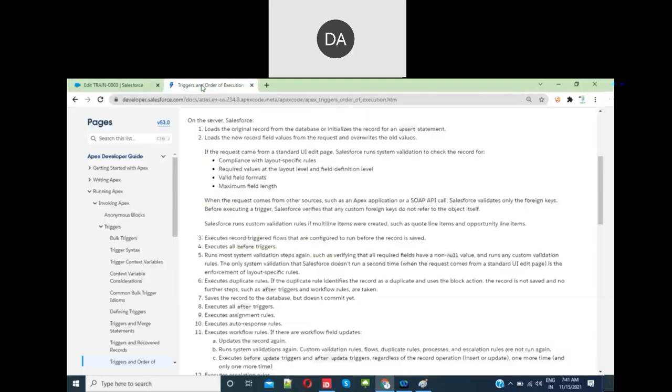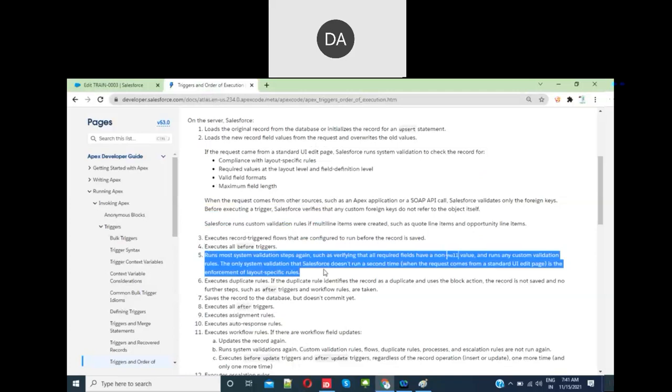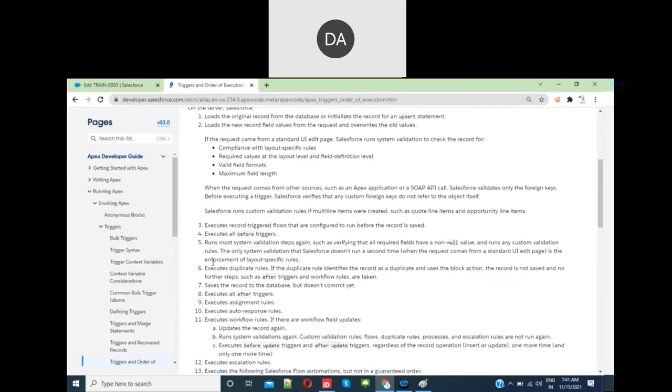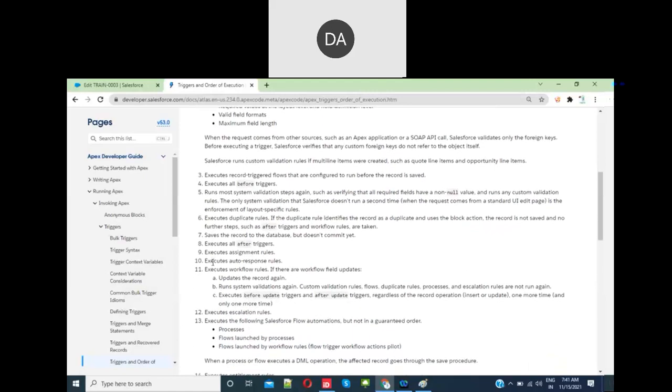Means here flows will be executed. Then before triggers will be executed. Then the custom validation rules you have written on that object, all those validation rules will be executed. Okay. At step number 5, validation rules will be executed. Then duplicate rules. You have seen, duplicate rules will be executed.